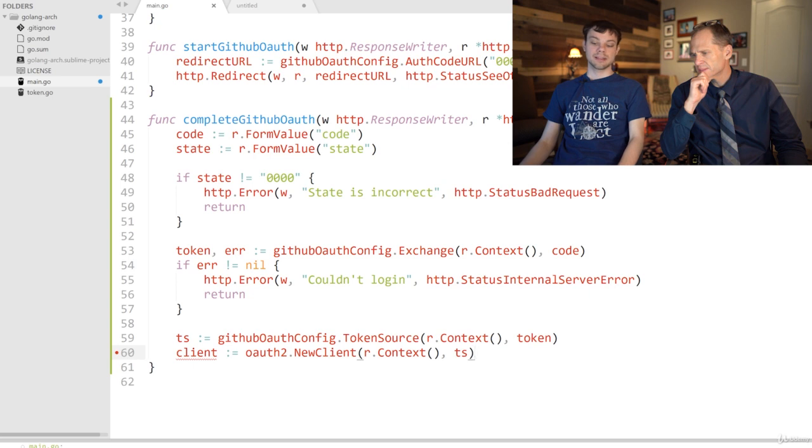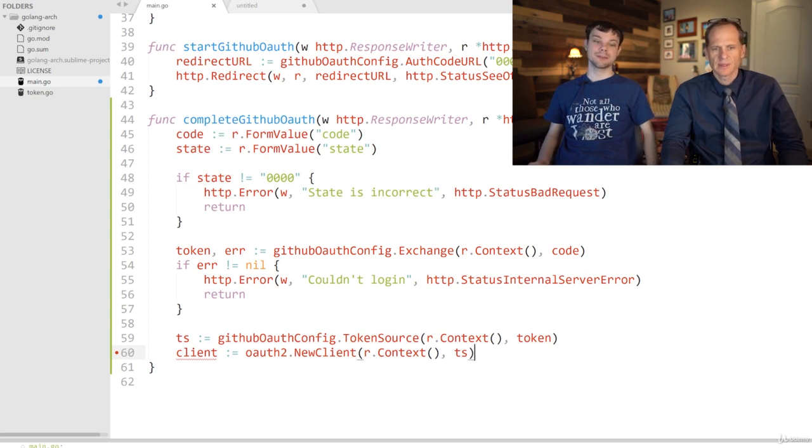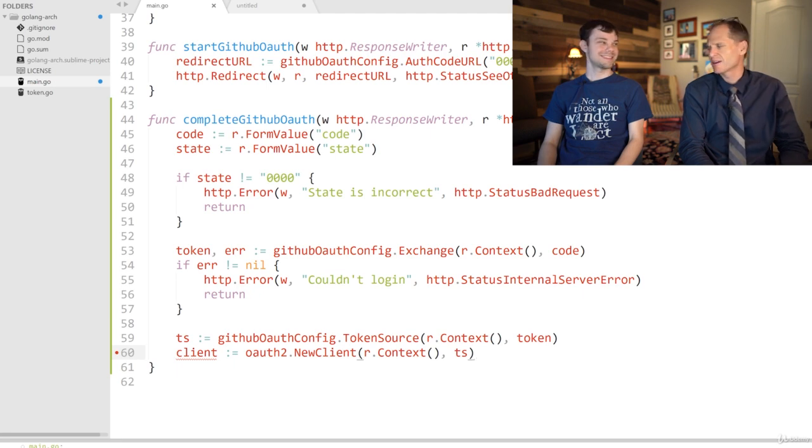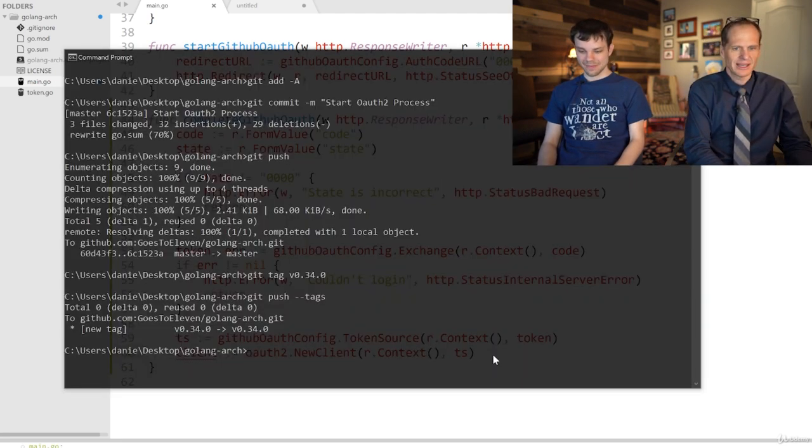This is actually enough, I think, for this video. In the next video, we'll show how to actually turn that into an actual login. Getting the HTTP client is a good name for this video. We name everything after the fact, our courses, our videos. Let's push it. All right. Tag V35.